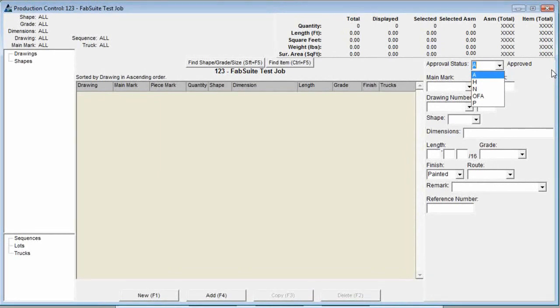For instance, you can restrict pieces on hold or not approved from being put into the shop on a cutting list. When a main piece is approved, its accessory pieces are assumed to be approved also. This is a fully customizable list.